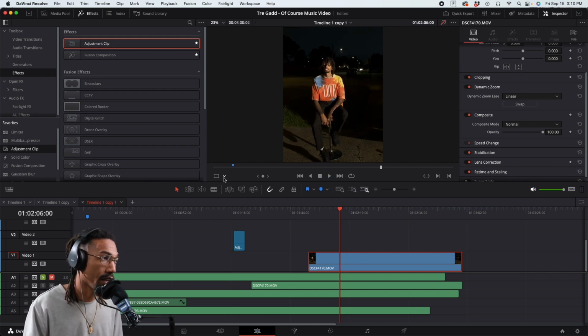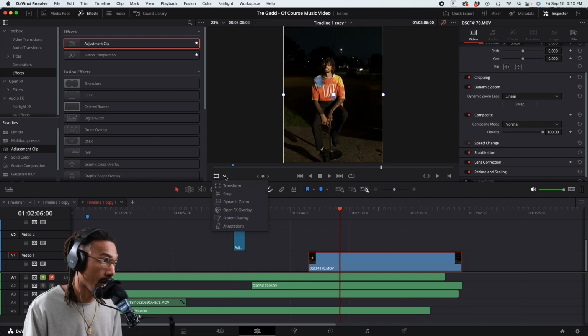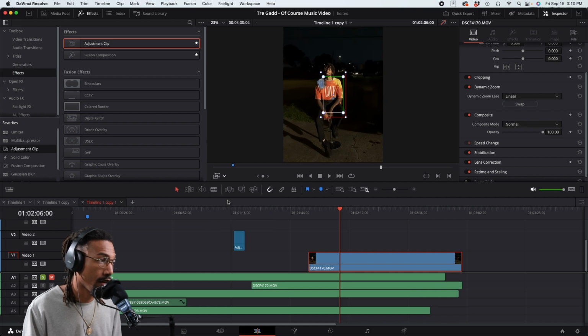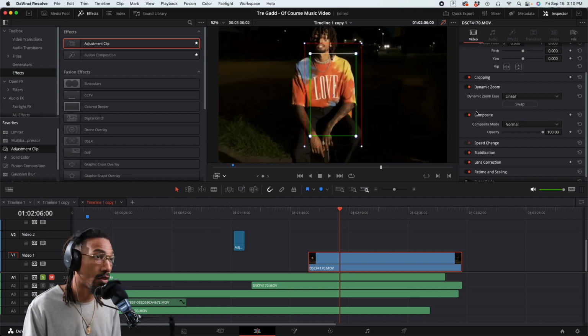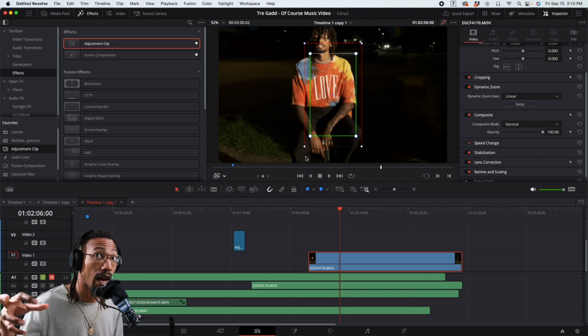You can come over here at the bottom of your viewer, and you'll see this box. This is like highlights, that's the transform. But if you hit the drop-down arrow, you'll see all the different options you have. Come to Dynamic Zoom, and you can see the green is the start point and red is the end point. So what it's doing right now is zooming out, which is cool, but I want to do a zoom in.